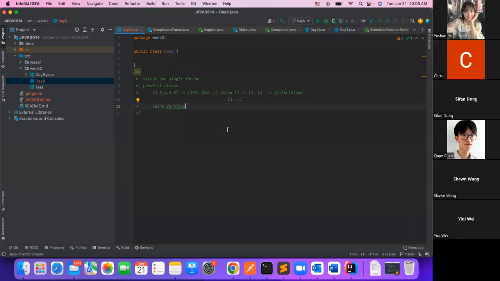Fork join pool, and also multiple threads won't wait for each other, they won't block each other. So let me give an example maybe.